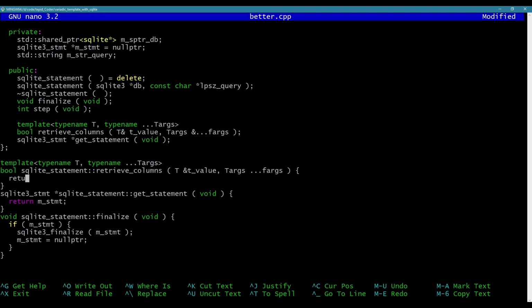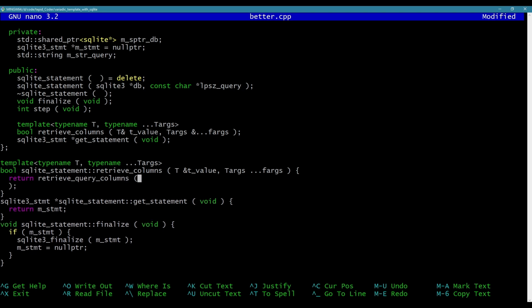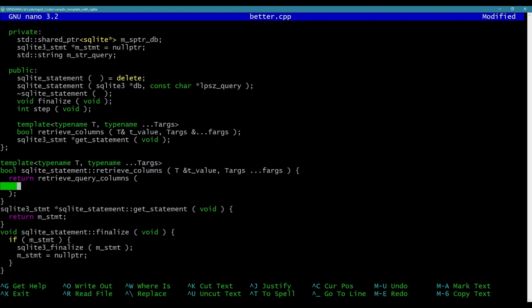So in here we're going to return a function we've already made, retrieve query columns, I called it. This is going to be a bit easier because there's less things I actually need to pass now as the caller of this method, because the statement just comes from a statement. The zero-based column index to start with is just going to be 0 always when you're calling this. And then we're going to pass whatever arguments you pass to us, so T value, and then it's going to be fargs expanded.